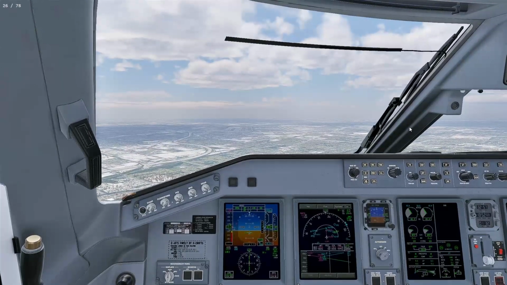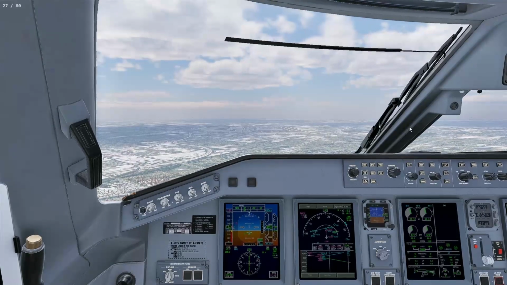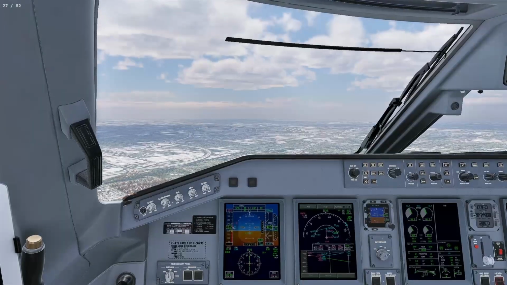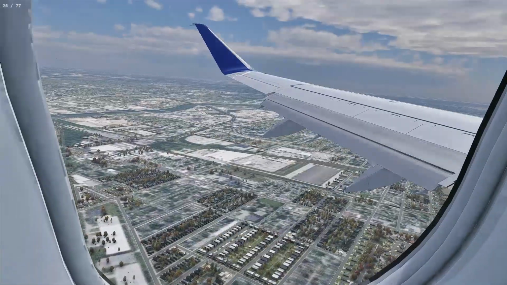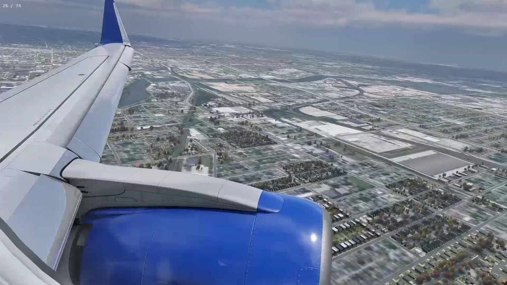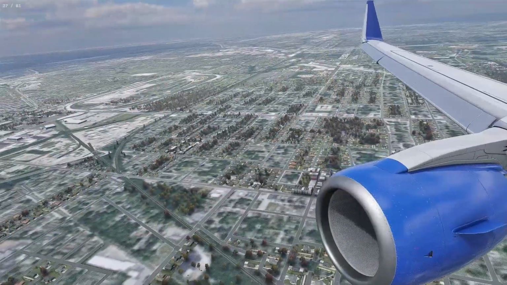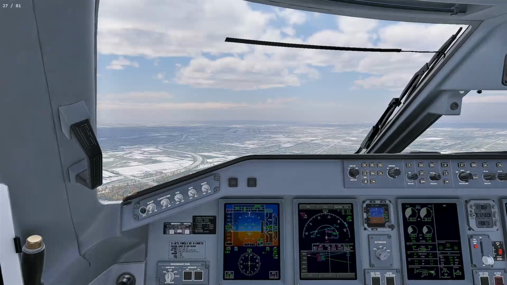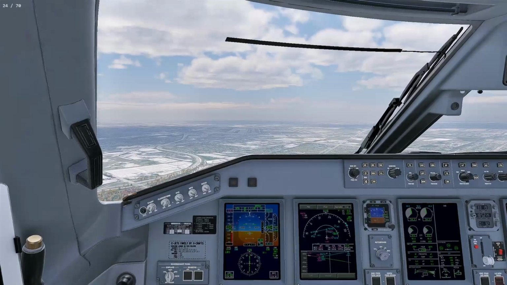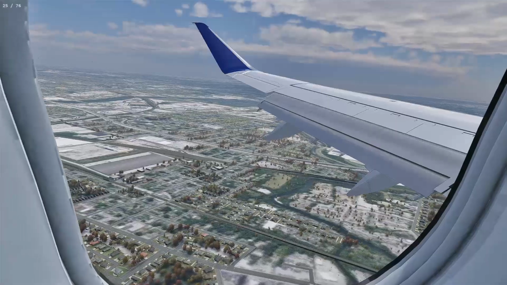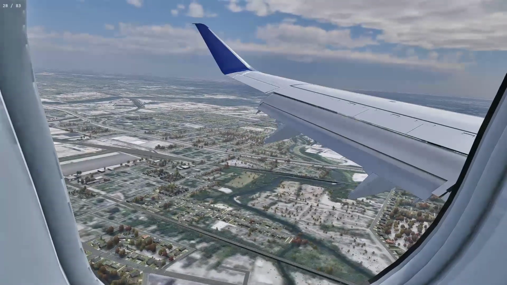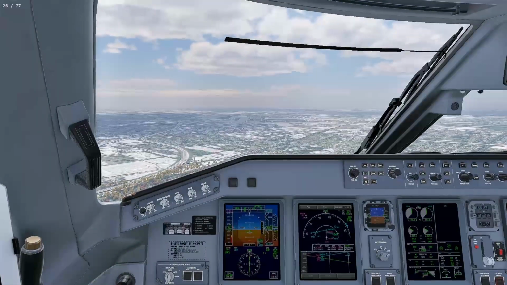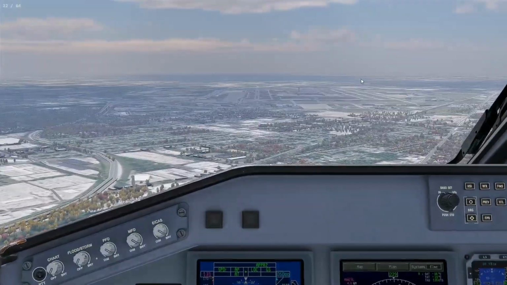Keep flaps 5 for now. Now the wing views are looking great. Okay, flaps full. There we are. I'm just going to try and get this aircraft down because, you know, with no reversers, I kind of just want to get it down, you know.